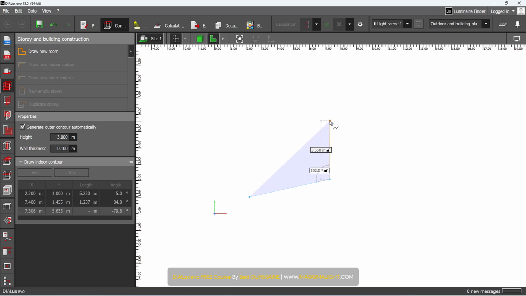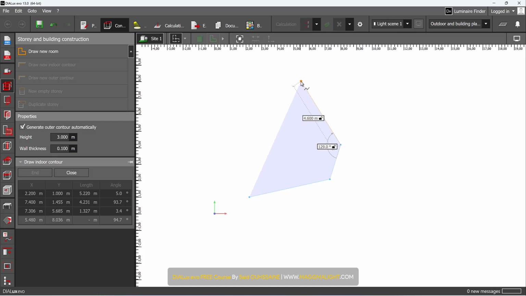And then from this point, we want 2.2 meters. And the degree should be, I don't know, 120 degrees. And to this side, we want, let's make it small, 3.25, for example. And the degree should be 130.